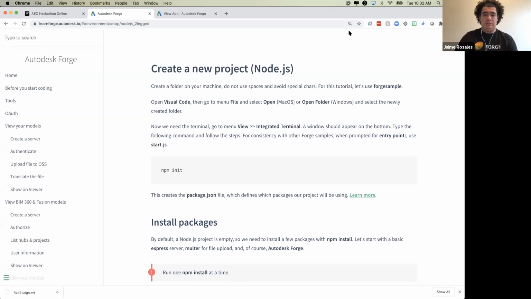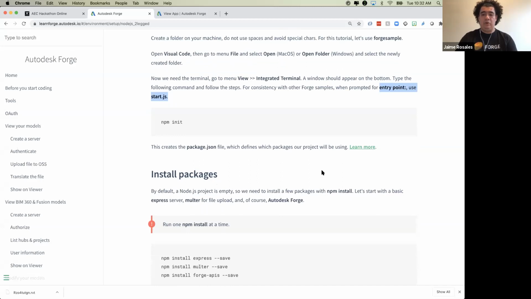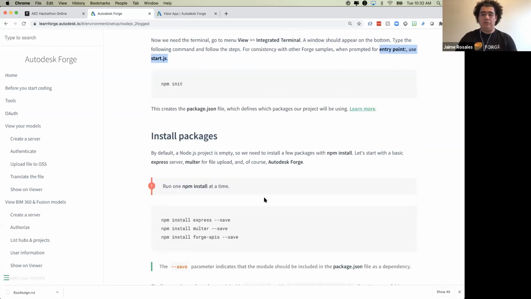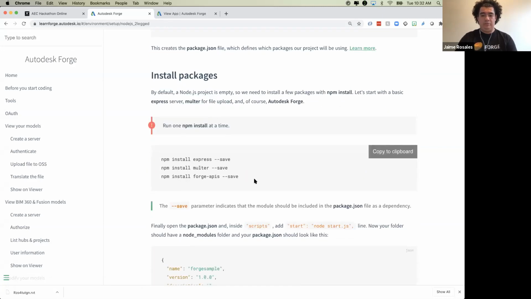So as a first step, it says create a new project, a new Node.js project. We're going to call it Forge Sample. And then we're going to open Visual Studio Code, go to File, open a folder, and select the newly created folder. Then in Visual Studio Code, we will add our integrated terminal, and we will start our Node.js project with npm init. The only thing that we need to keep in mind is that when the entry point gets asked, instead of index.js, which is the default, we'll be using start.js. This will create a package.json file where we will later be installing the node modules that we need in order to work with this workshop, okay?